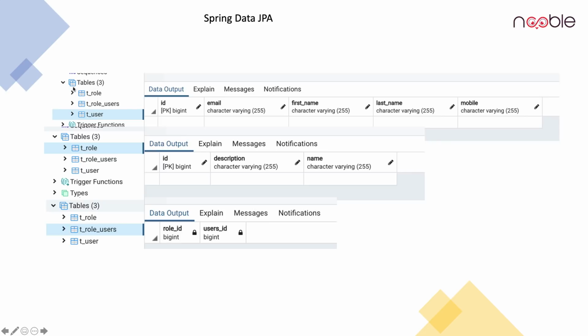Now coming to the tables that are getting created, we have three tables here: t_role, t_role_users, and t_user. If you look at t_user, this is the table we have. And if you look at t_role, this is the table we have. And in role_user, you can see the role ID and the user's ID are mapped here.